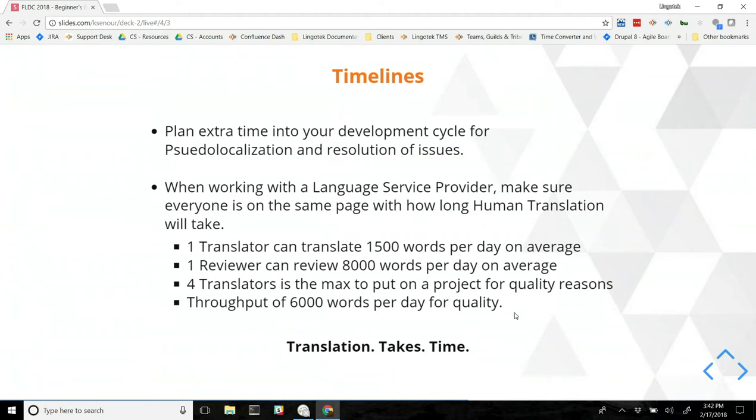So back with the timeline, the main point that I want to make here is that translation does take time, not just the actual human translation part of it, but checking on it to make sure that it came back into your site and is displaying properly. It takes longer than everyone thinks it does. That is the common thread everywhere. Localization takes time.